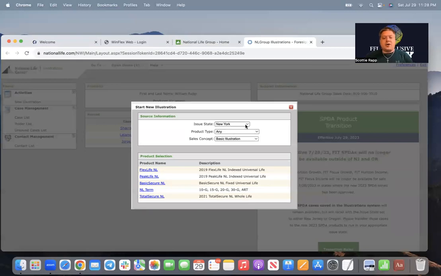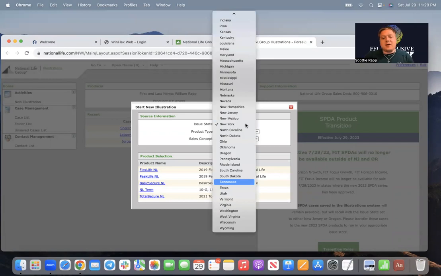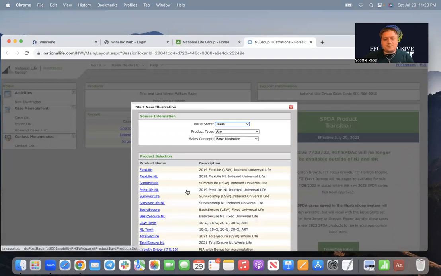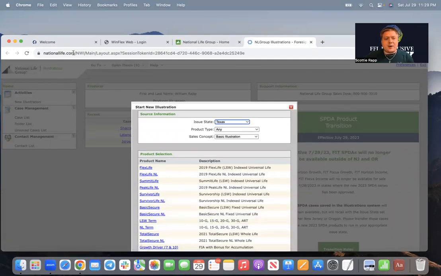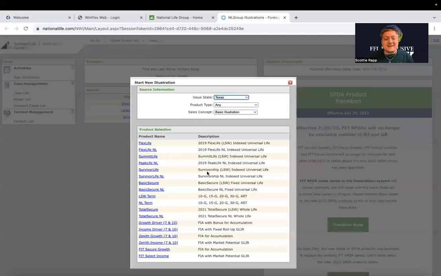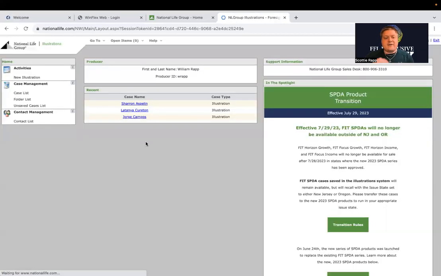Okay, when you click on new illustration, you're going to pick the state that you're writing the client in. For example, I'm just going to use the state of Texas. Okay, and then from here, you're going to see all the different products that would be available in this state. The one that we use is called the Flex Life LSW. Okay, the Flex Life NL, that's the one for New York only. So just forget about that one. You're going to be going right for the Flex Life product.